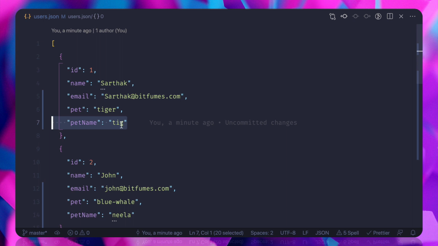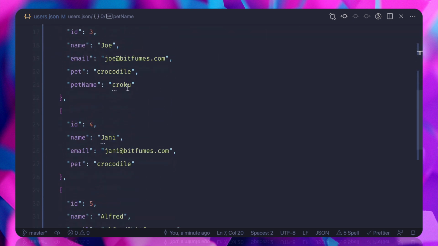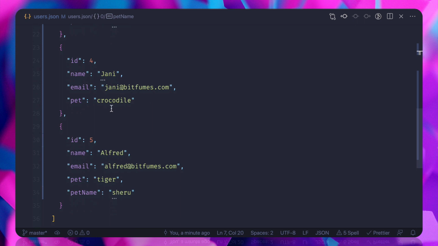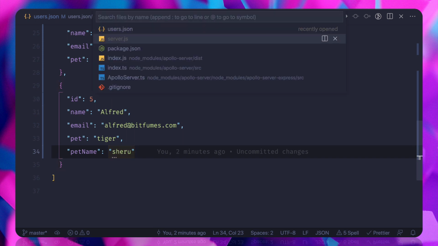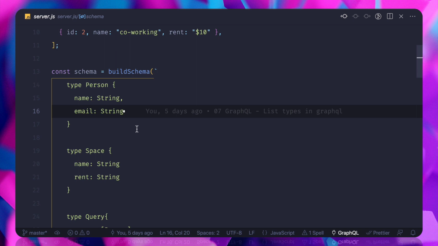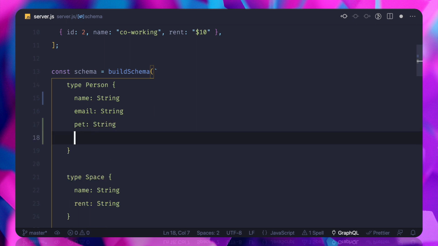So tiger is a pet. Yes, my pet is tiger, and my pet name is Tig. And similarly, blue whale is Neela, crocodile is Kroku, crocodile doesn't have any pet name, and tiger is Sheru. Okay, so these things are there. That means we need to update our user or person type, where we just need to say, hey, it should be a pet also, and one is pet name.